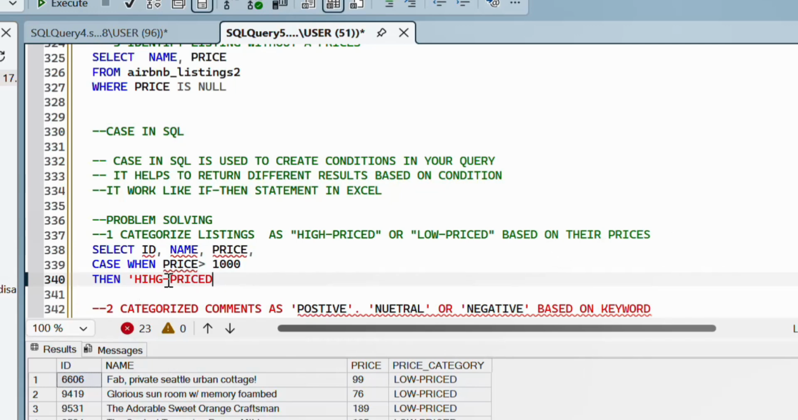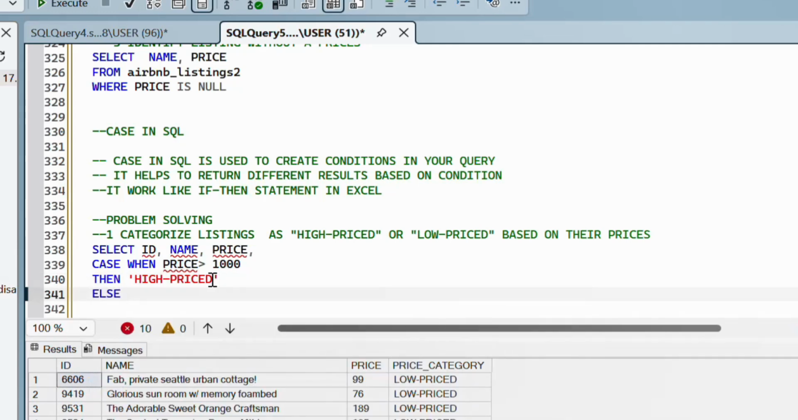Okay, my high is not correct. Let me change this. High price in quotes. So always remember to put your values in quotes. Else, anything below 1,000 should be low priced. Low priced, still in quotes. Then I'm going to end it as END. Then I will create another column heading for it. It will be the column heading of my condition. I will put the heading as price underscore category.